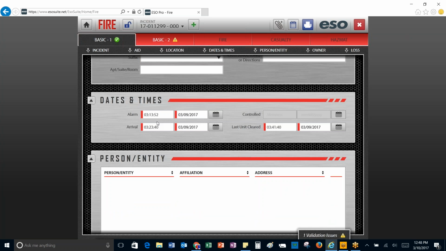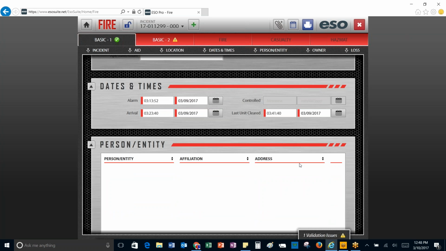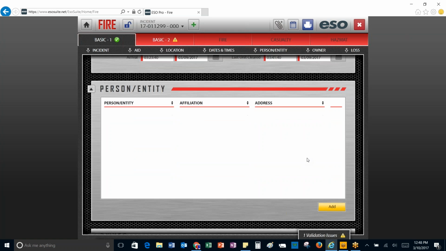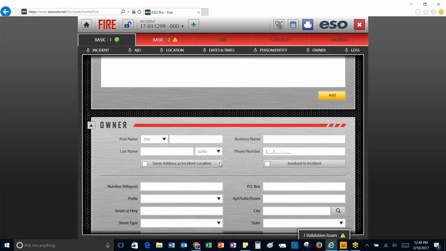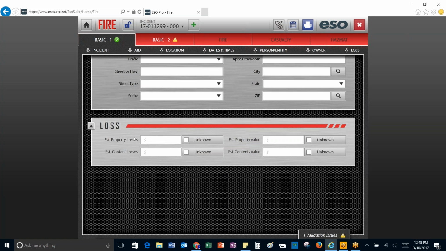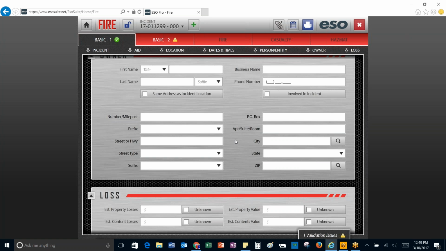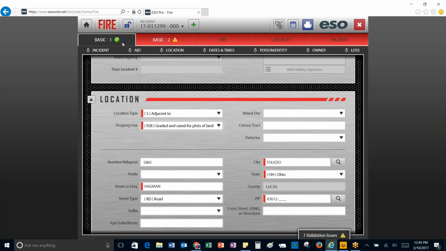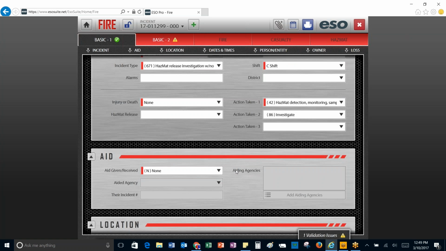And then from there, if you do have to acquire, based on the type of incident, any person or entity data based on where you're at, you have the options for that here as well as owner information. And then of course, when we get into some of our other examples in a little bit, we'll talk about loss and about being able to put in your loss amounts, etc. Now this is basic one, and you'll notice once I finished all the required information, I got a green check mark. So that means that I've actually met all the requirements for this page and we're ready to move on to basic 2. Are there any questions so far on the basic 1 report?